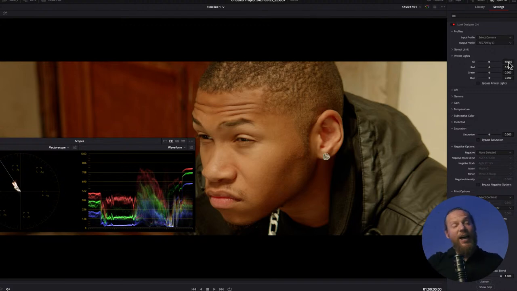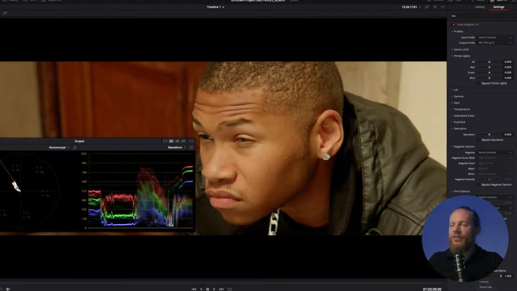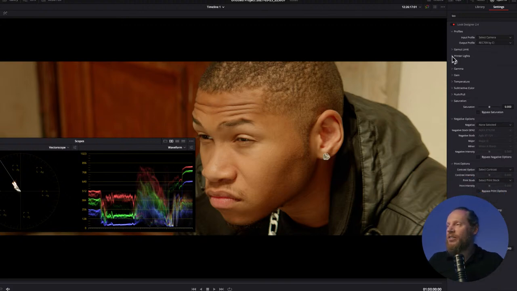We originally took it out in 2.3, just trying to simplify the interface. But he said, hey, I really need it. This is an important tool for me. So yes, we brought it back. So this good exposure-style printer lights are here. Lift, gamma, gain, nothing changed. Subtractive color, you guys know there's nothing changed there.